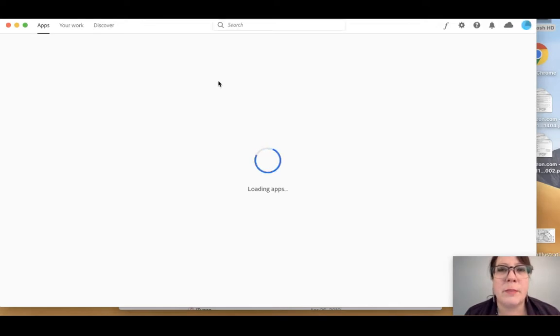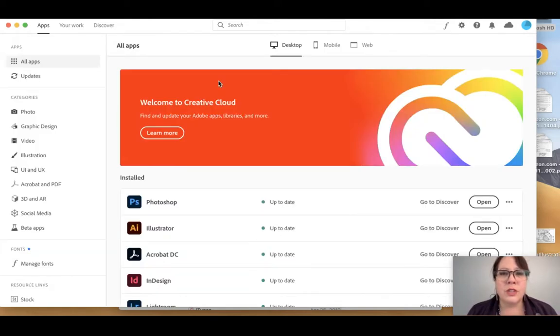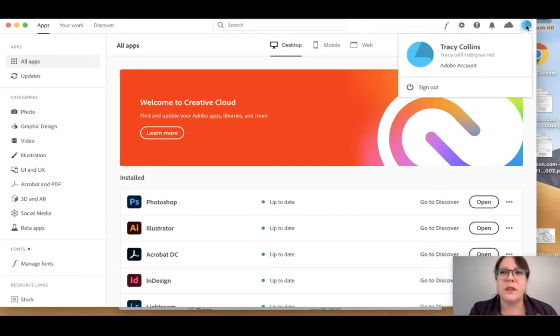It's trying to figure out my password and username because I've logged in several times on this computer. And it looks like it's going to go ahead and identify my account and auto log me in. So I'll just talk you through how to log in to the account. When your dialog box opens, you'll have a screen that says, "Welcome to the Creative Cloud," and you'll have a place to sign in.